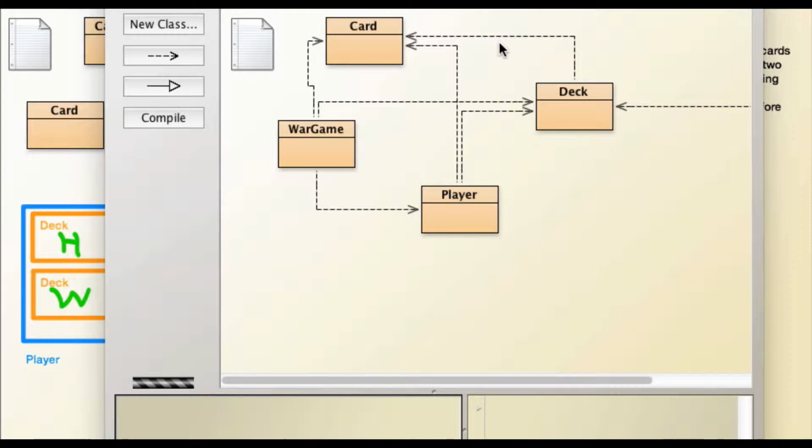So what I have here is a working game of war from one of your classmates. And you'll notice that he just added two new classes, player and war game. Now, you don't need two player classes. You'll have two player objects of the player class, but you don't need two player classes. The war game is the class that controls the action of the game.